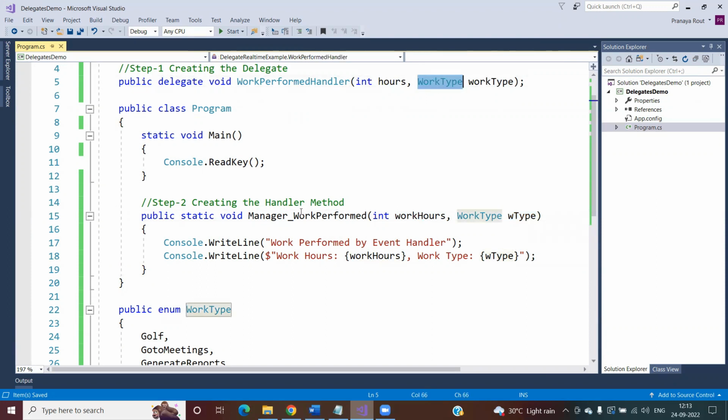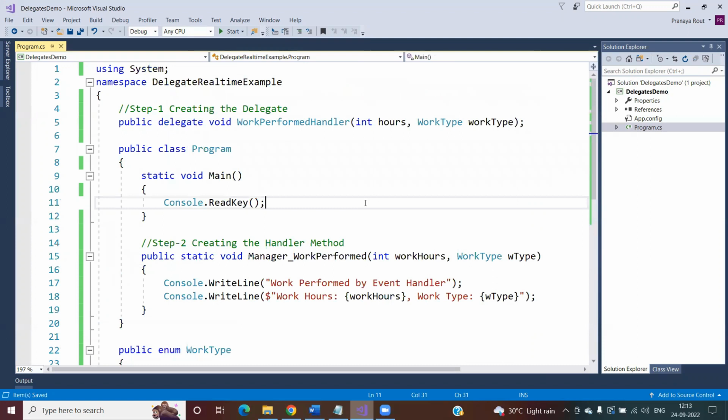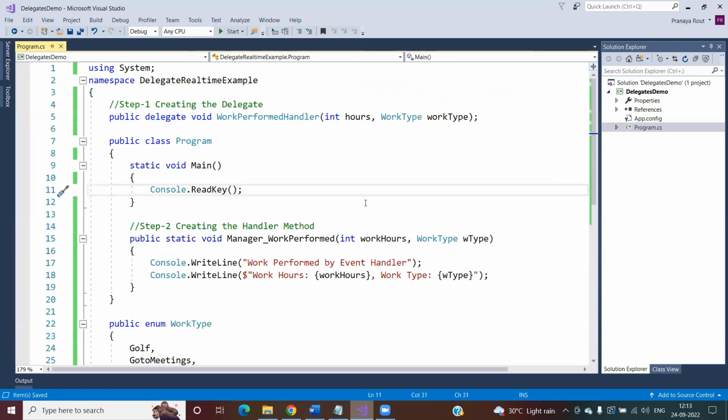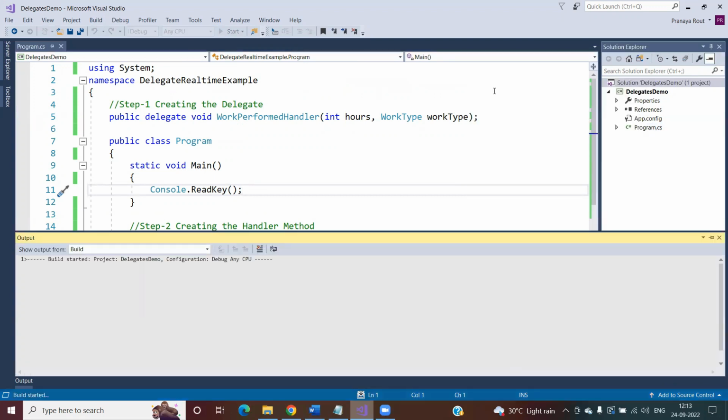And remember, what is WorkType? Here it is nothing but an enum, right? This is nothing but an enum, right? Now what I'm going to do is compile this application and show you the IL, intermediate language code, and let's prove that this delegate behind the scene is going to be a class.